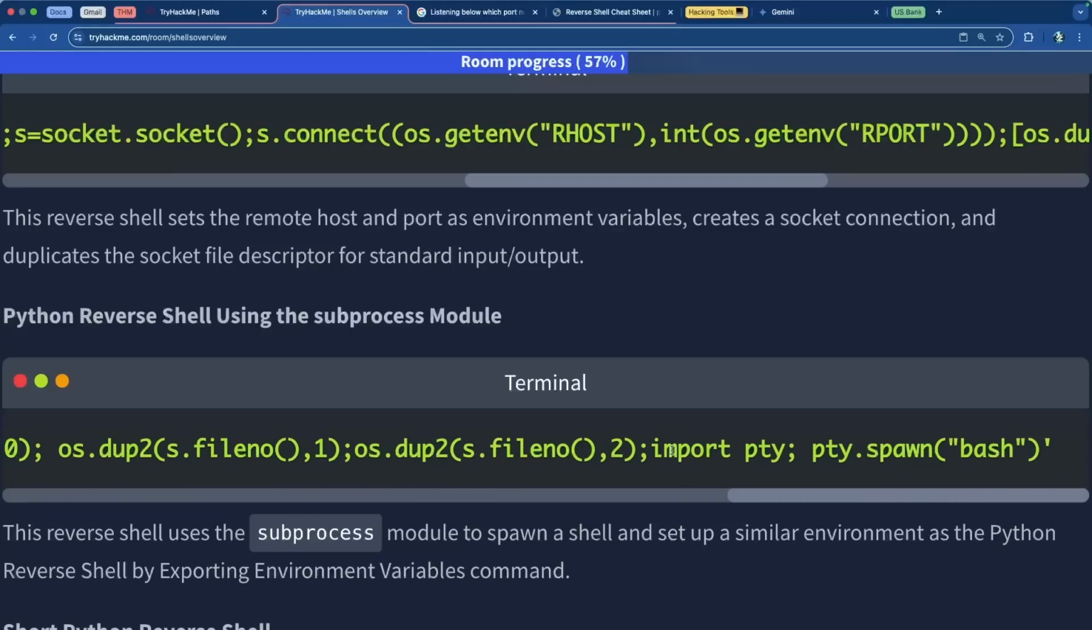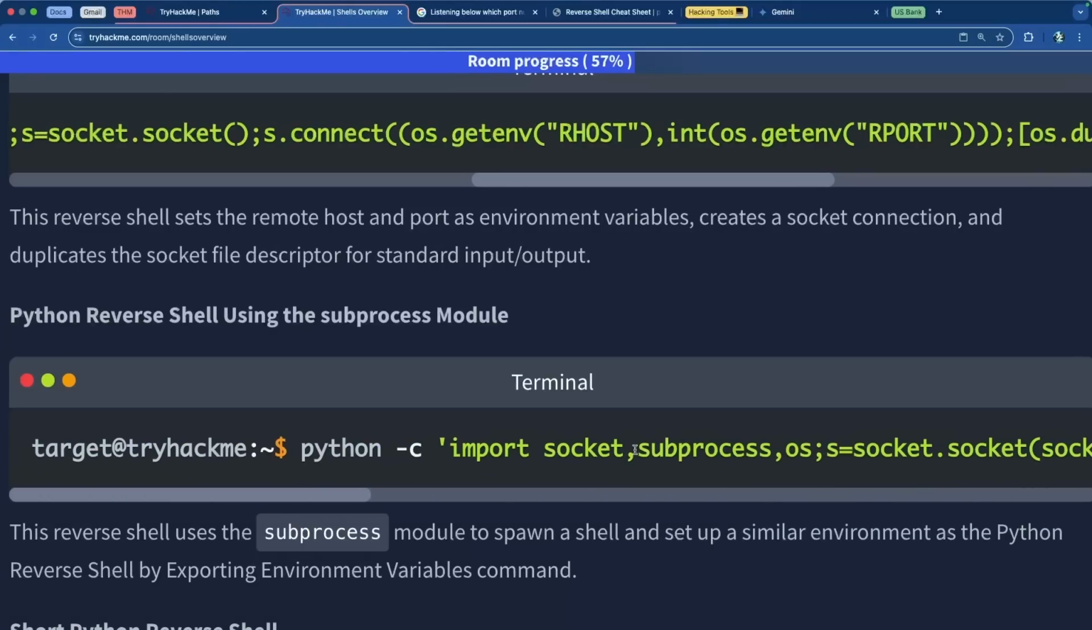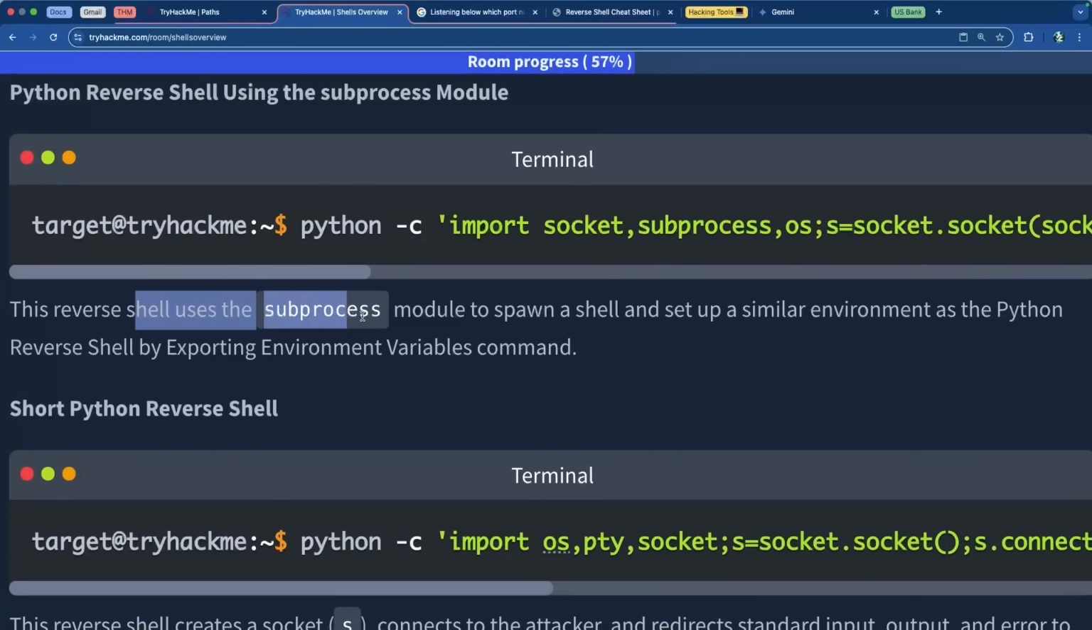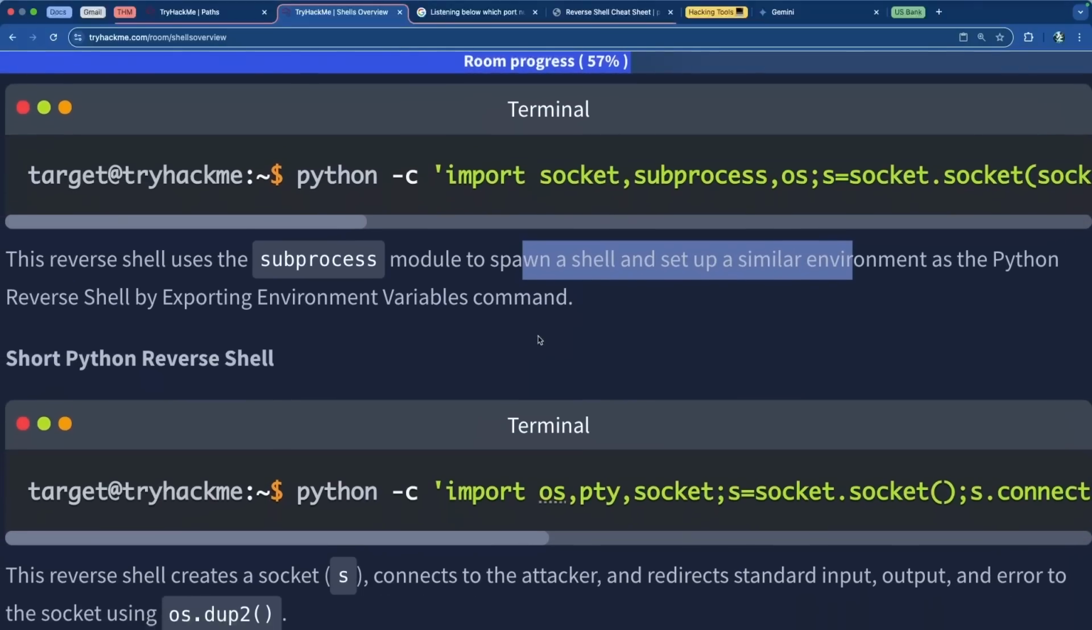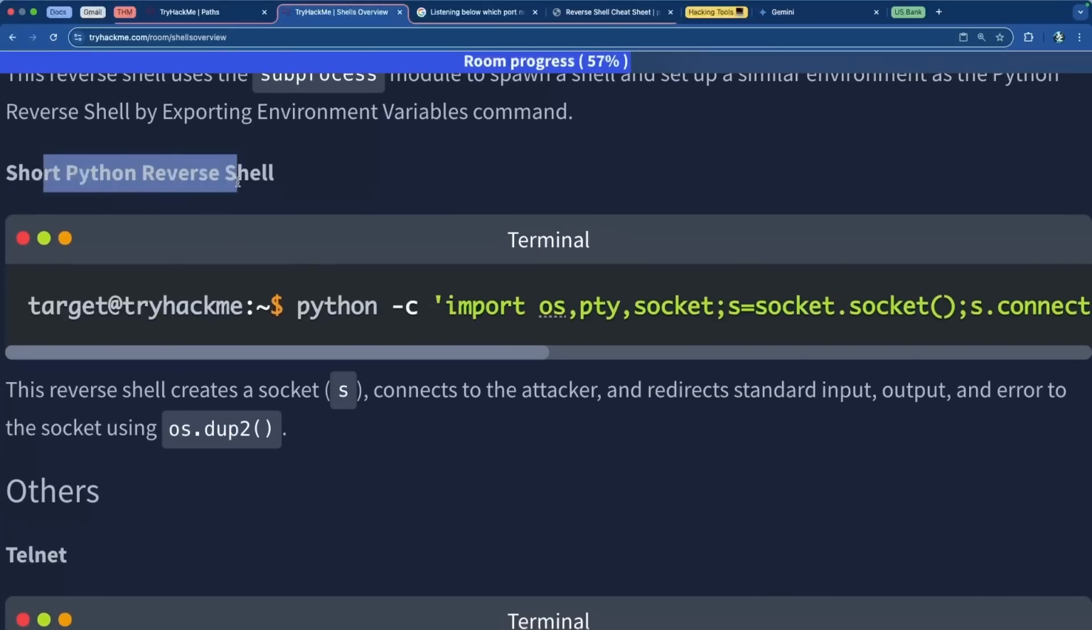So this is a little bit different, and then for some reason they imported the pty library at the very end, which I don't know why they did it that way. This reverse shell uses subprocess to spawn a shell and set up a similar environment as the Python reverse shell by exporting environment variables. And then we have the short Python reverse shell.